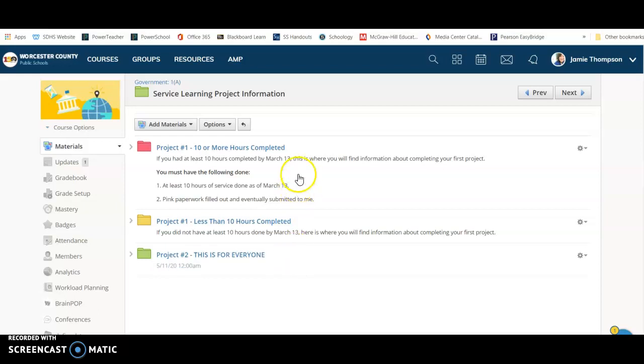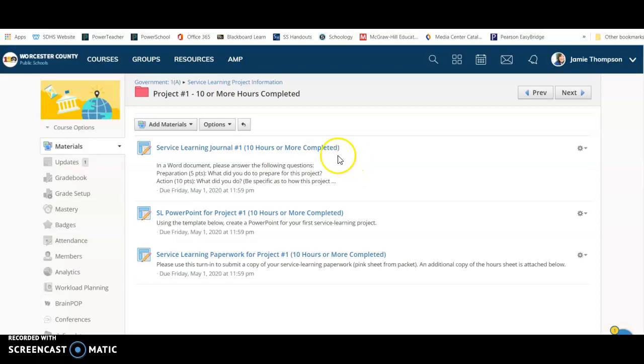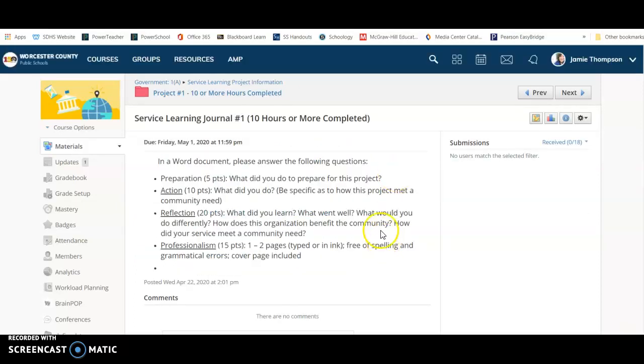So if you had at least 10 hours done and you had your paperwork filled out, you are going to do a traditional project for your first project. This would be the same as if we were still in school. You're going to write a journal about your first 10 hours. Here are the questions to answer. How did you prepare? What did you do? What did you learn? You just answer those questions and you submit it in a Word document.